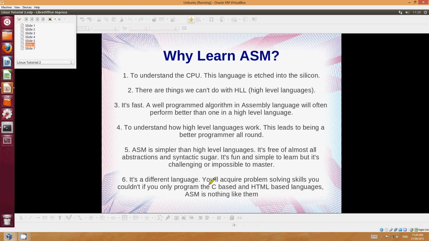Yeah, what does that mean? It's a different language. You tend to acquire problem-solving skills that you wouldn't normally acquire if you stick to your C-based languages. You might have learned a whole bunch of languages in the past.